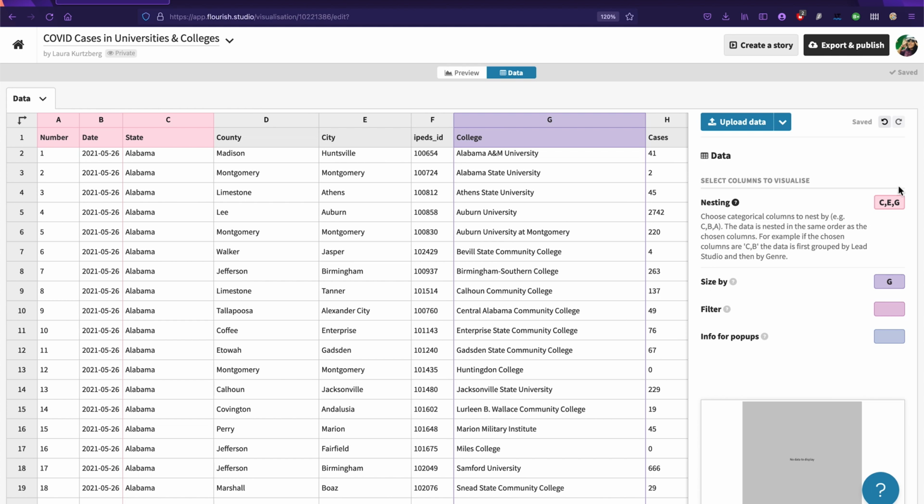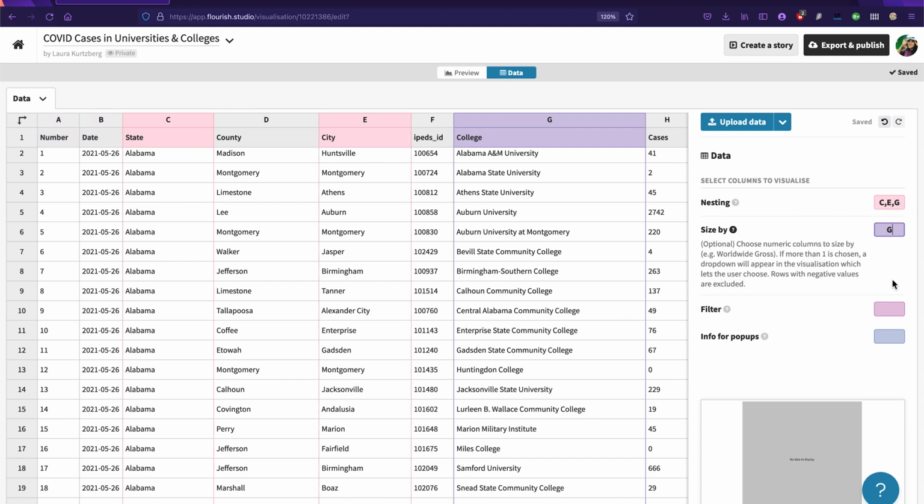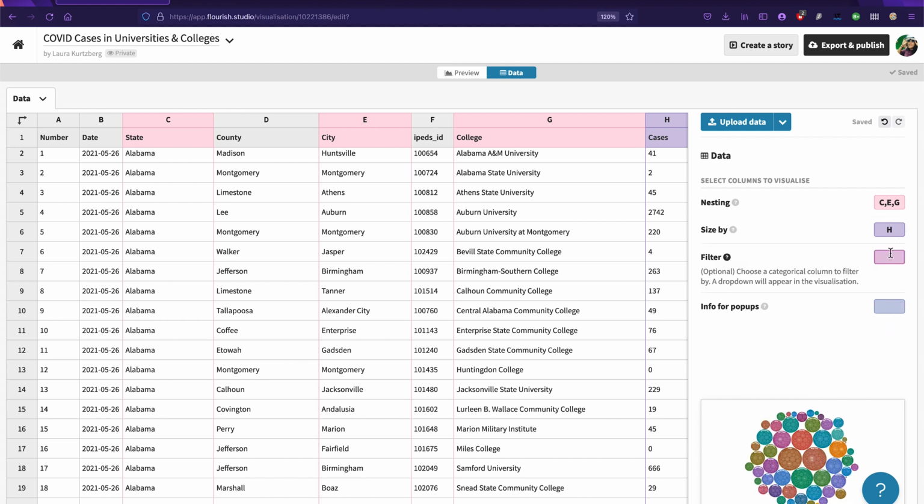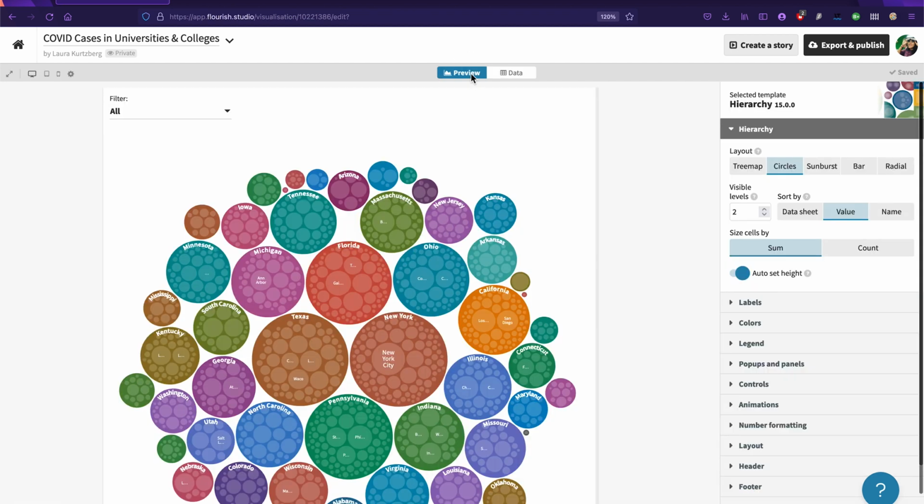Go ahead and put that in the first box here. Then for size by, we're going to size by number of COVID cases. So we'll put column H here. And finally, we'll filter by state. So we'll put column C in the filter option. All right. Now let's go ahead and click on preview.